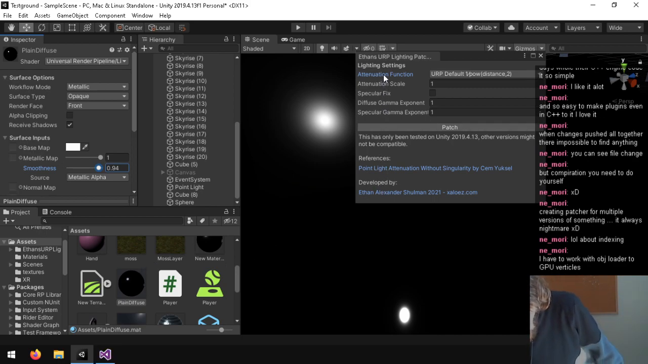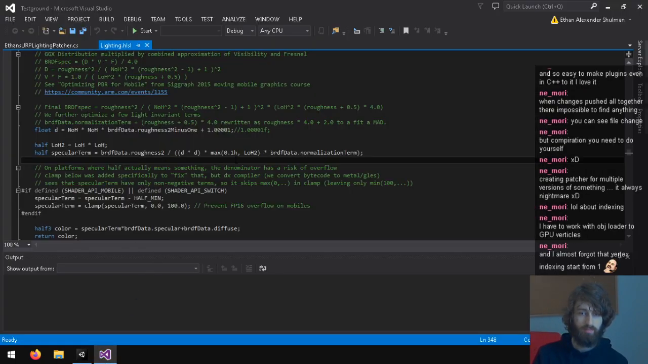About indexing, I have to work with object loader to GPU vertices. Almost forgot that vertex indexing starts from 1. I didn't even know that.